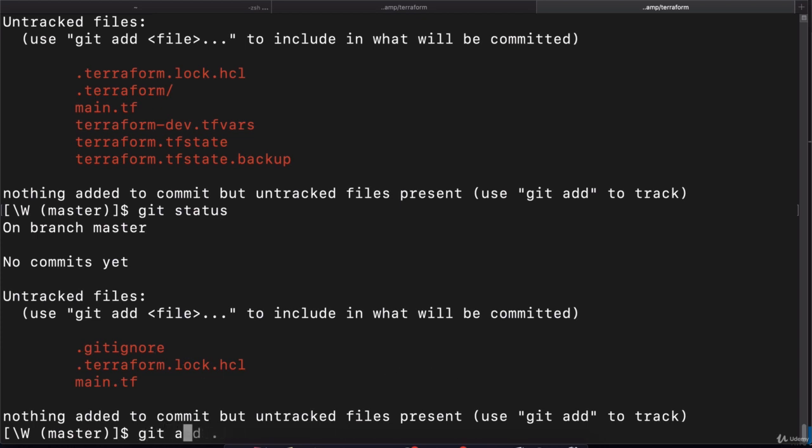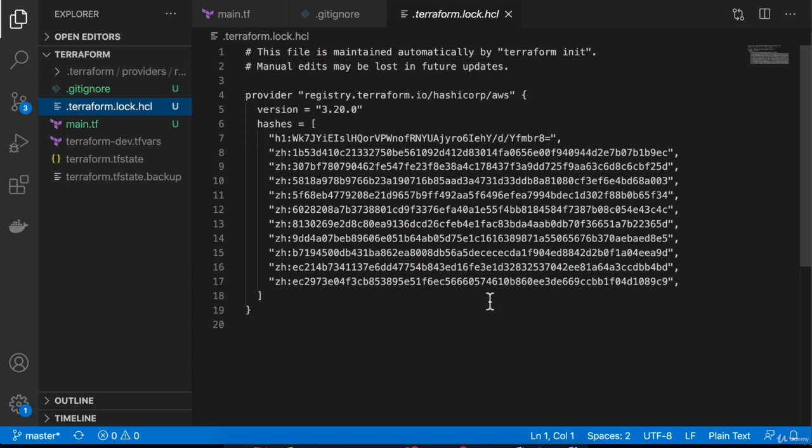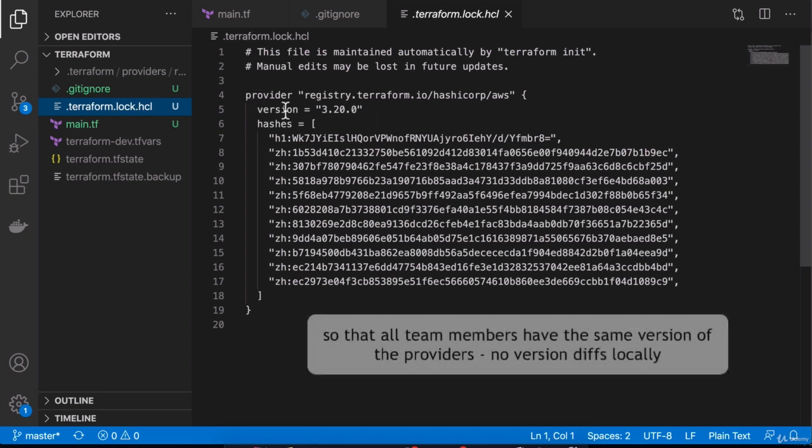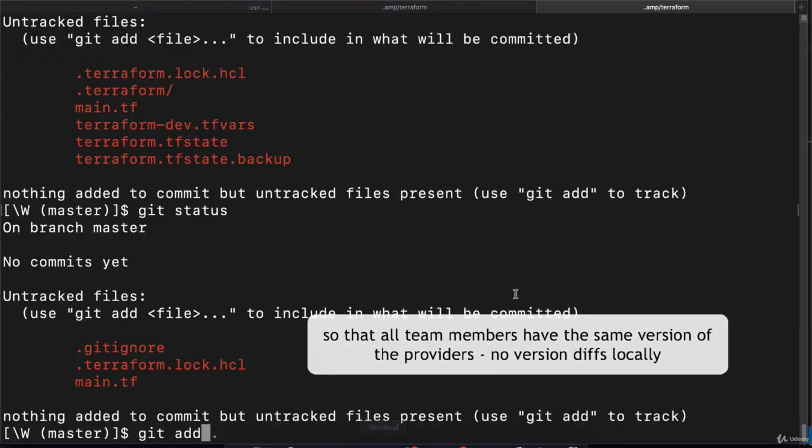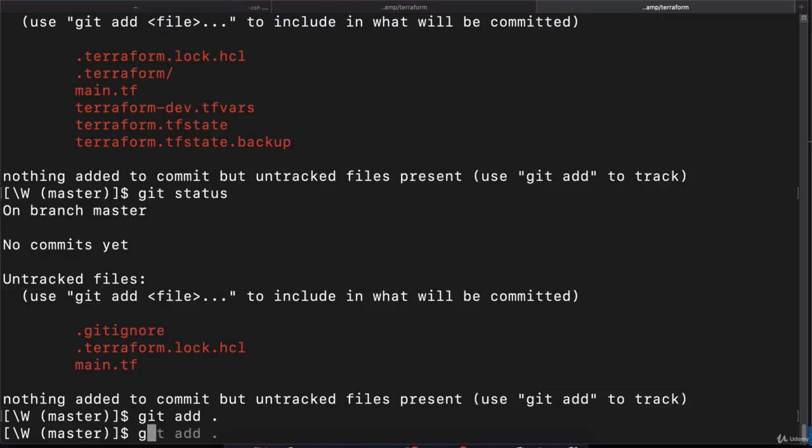So we're going to check this remaining stuff in. Basically, we just have main.tf and we have the Terraform lock file, right? And this one should be checked in actually because this is a list of providers that you have installed locally with their versions. And this should be in the repository. So we're going to add all of these. We're going to do an initial commit.